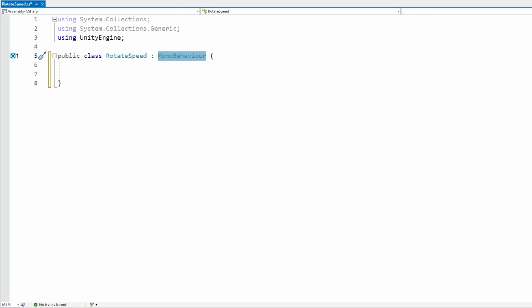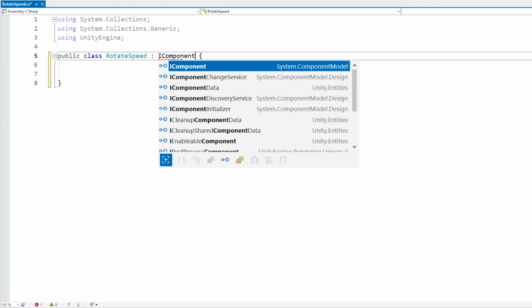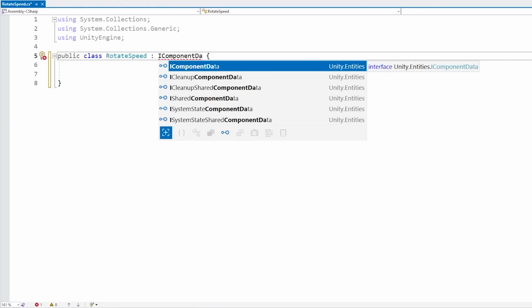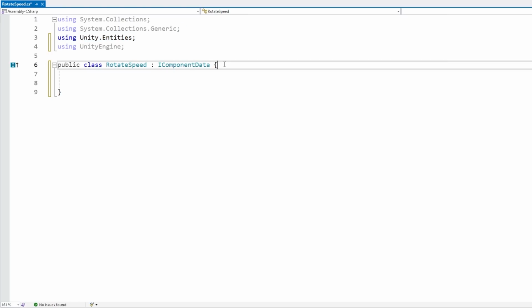Okay, so now we need to do two things. First, we do not inherit from monobehavior. Instead, we are going to implement iComponentData. It's this one which exists inside the namespace unity.entities. So make sure to add the using, and yep, this is it. And secondly, this is not going to be a class. Instead, it is going to be a struct.